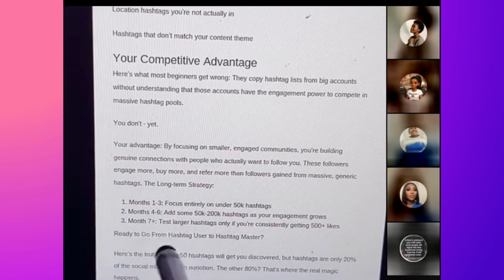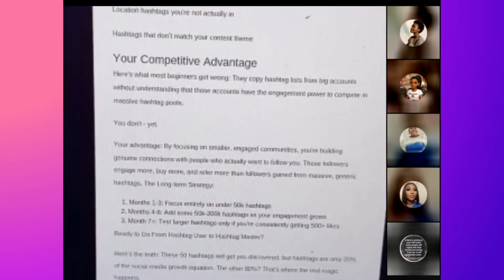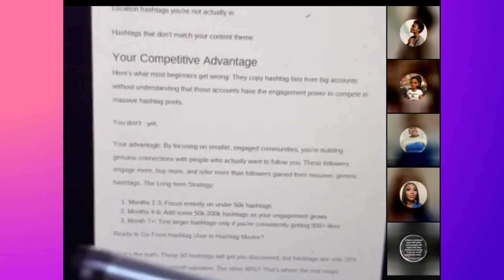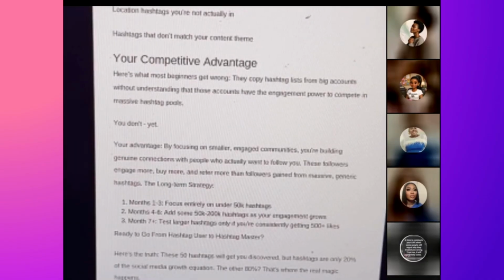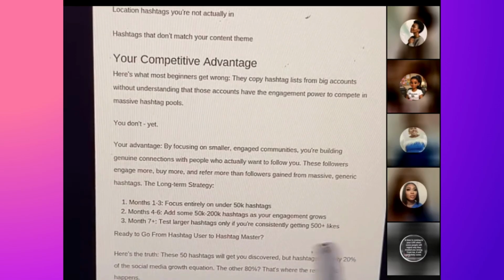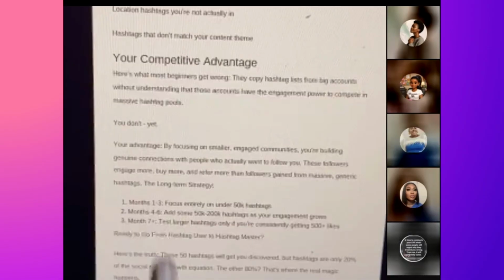The reason I say between 4 to 6 months is because some people may start within 3 months but they're not posting consistently. So only when your engagement starts growing, that's when you can move forward. Then after 7 months, it says test larger hashtags only if you're consistently getting 500 plus likes. You go for higher ones. That means if you have up to 500 likes on your video, then you can start using hashtags between 250K and 500K.